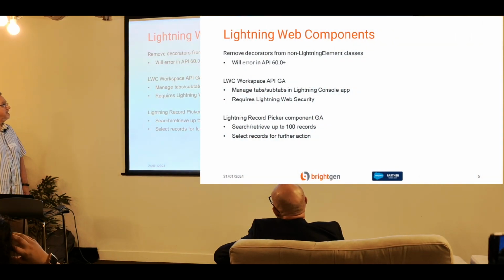Lightning Web Components, if you've got any decorators in non-Lightning element classes, I mean, why would anyone do that? But if you have, and you set your API version to 60 or above, it will fall over.